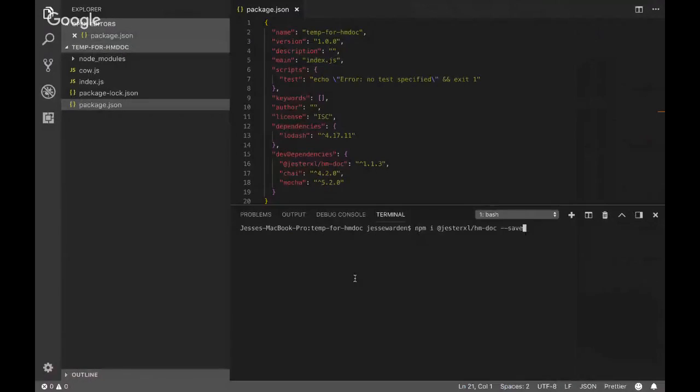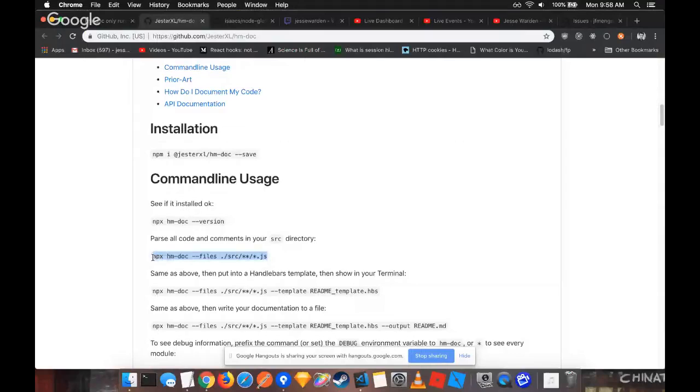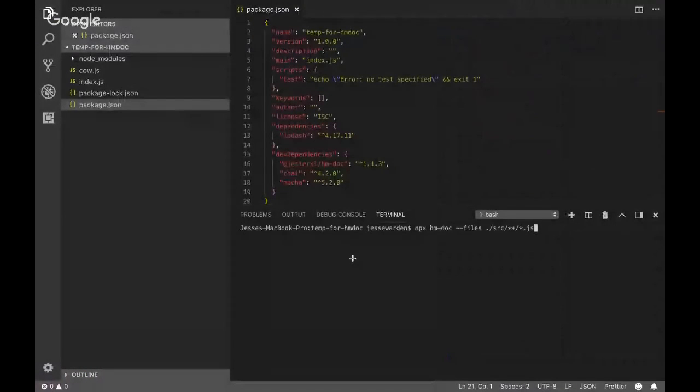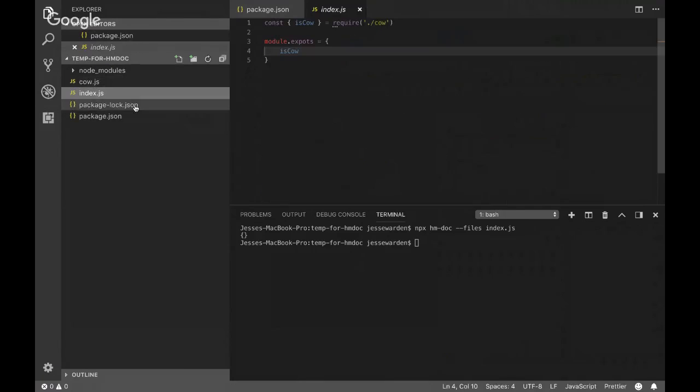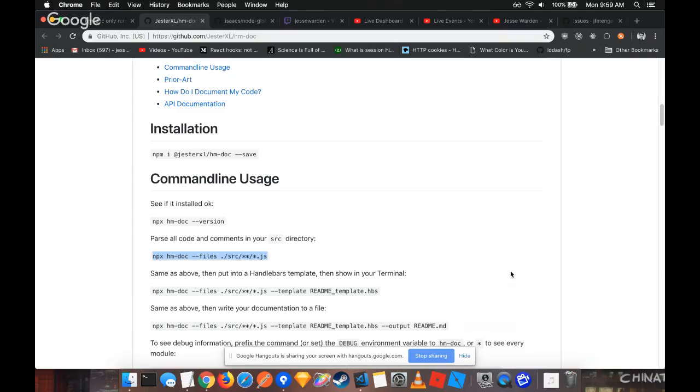Let's see here. So I don't want all files, just, so it's not a source. It's literally just index.js. Okay. So even though it's not finding it, let's try cow. Maybe it'll find cow. Okay. I'm not doing a template. Interesting.